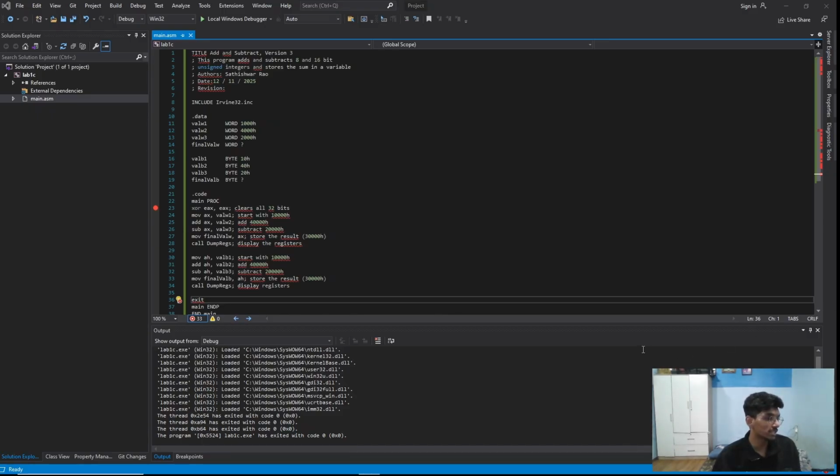So the code will be, I just added one additional line to clear all the 32 bits. Then the first one will be move. It will start with 1000H for valW1. Then it will add 4000H. Then it will subtract 2000H. So we'll get the final value. It will show the final value. Then it will call DumpRegs to display the registers.